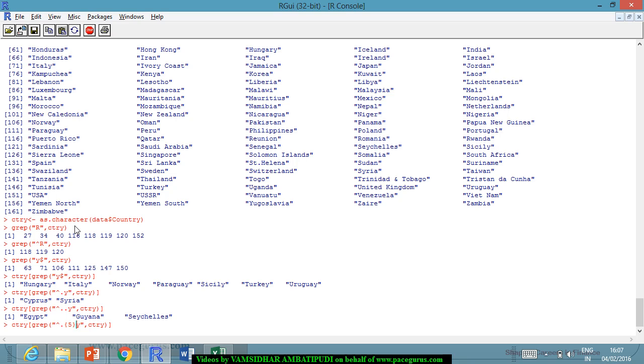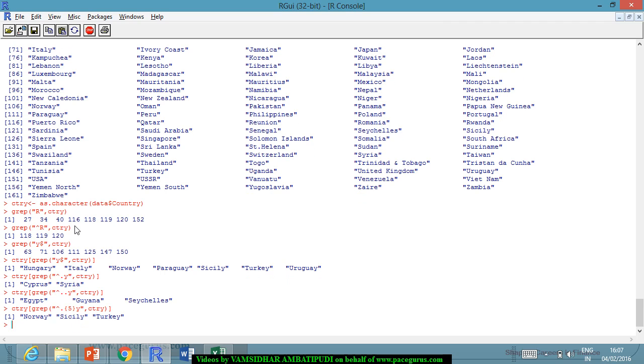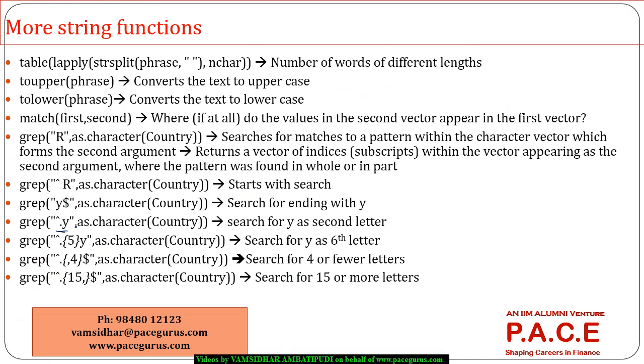So 5 such dots, and after that there is a Y. So the sixth letter being Y, we have Norway, Sicily, Turkey kind of letters, where the sixth character is Y. Now, another important step. I want to know those countries which have 5 or fewer characters, the countries whose names have 5 or less than 5 characters.